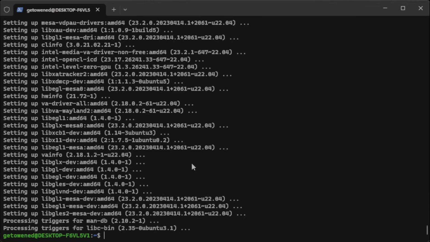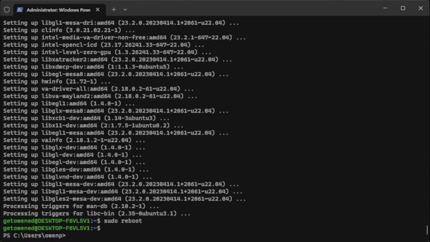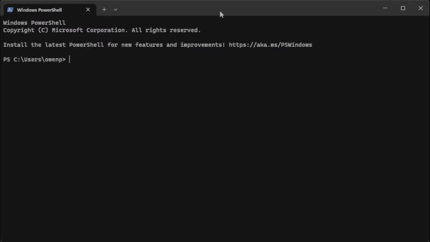All right, and then we actually have to reboot the system. So just do sudo reboot, and we'll be kicked back to the main screen. Close PowerShell, and then reopen it like that. And then we're going to type wsl to get back into WSL. This will boot back up our Linux machine, and we can just cd back to the home directory like that.